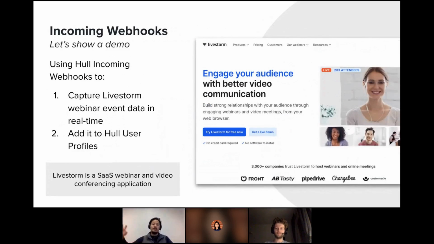When a certain person registers for the webinar or when the webinar ends, Livestorm is going to send us a webhook that says this person registered. We didn't have a Livestorm integration at first because it's a new tool for us, but we wanted to ingest this data to make sure those events were on people's profiles. That way we're able to segment and do much more personalized things with it.